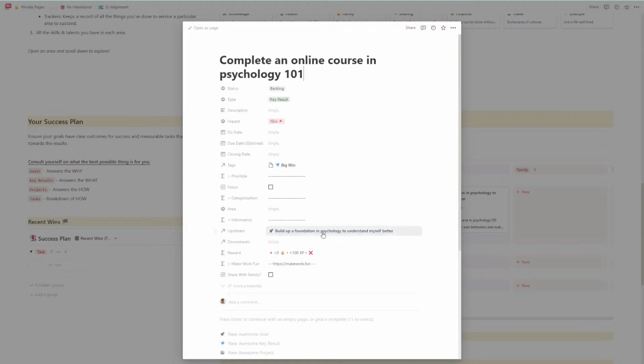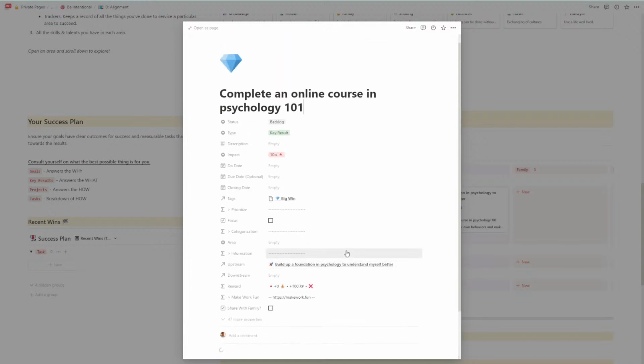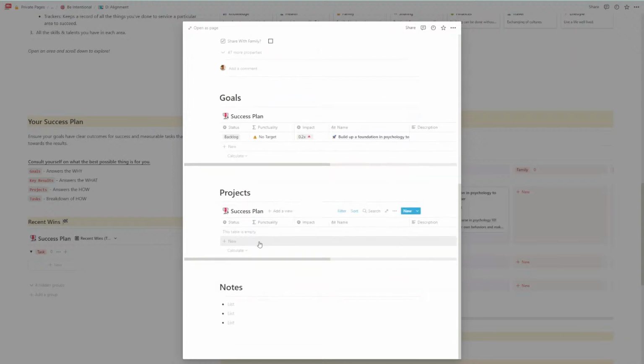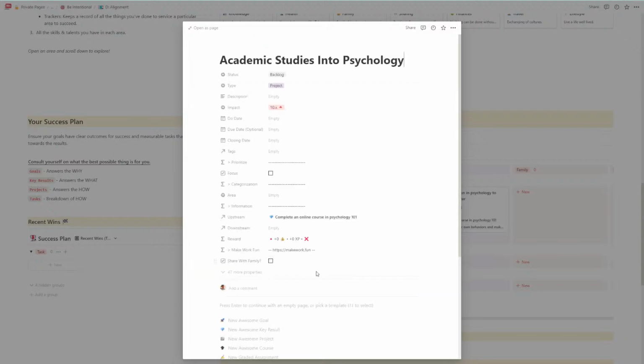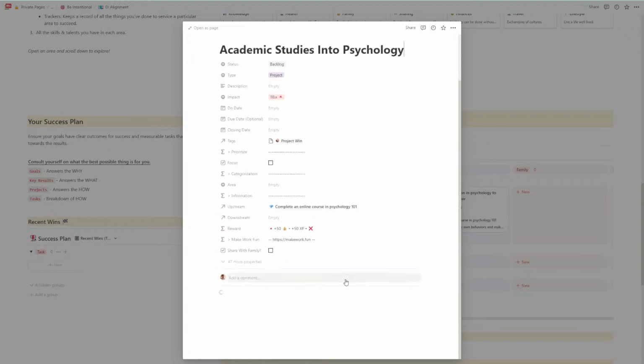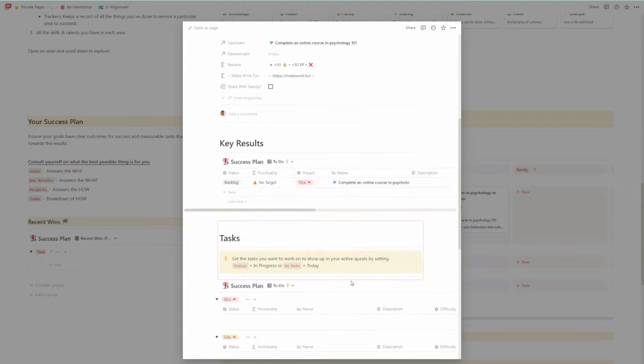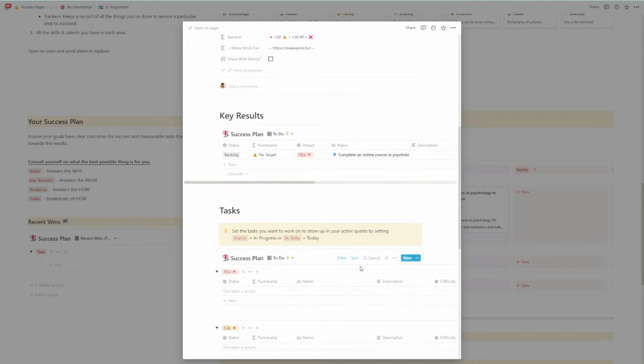And of course, as we keep going deeper down the rabbit hole, for this key result that we're working on, we're probably going to want a project that says, well, we probably want to go to class in the first place. So maybe we try academic studies into psychology, right? That might be one way that we want to pursue this specific key result. And then within this project, in this digital system, we can go one more level deeper and see all the tasks that we have to do.